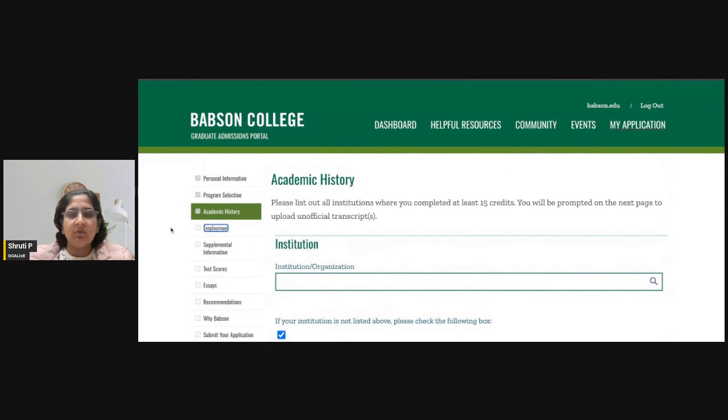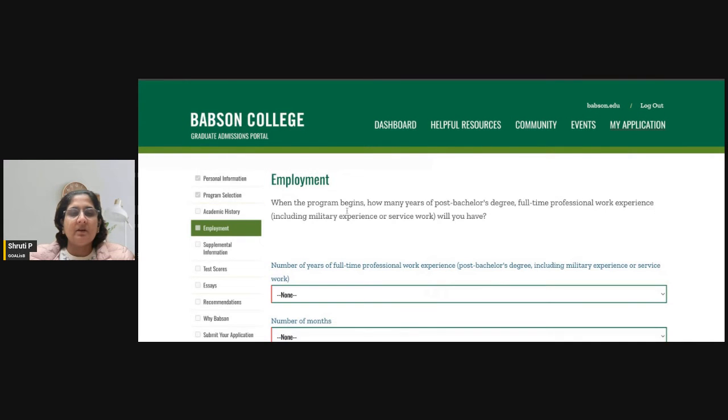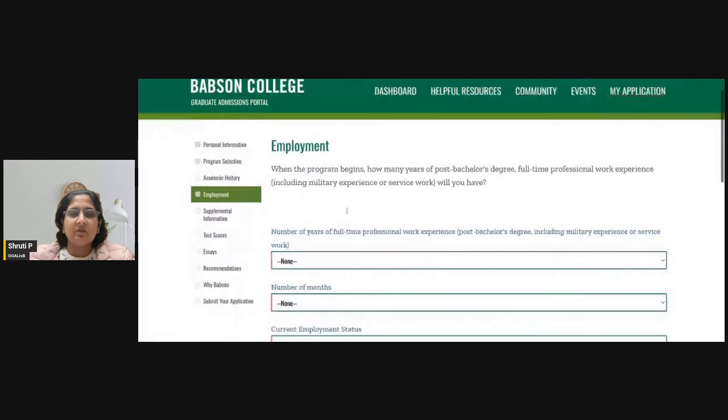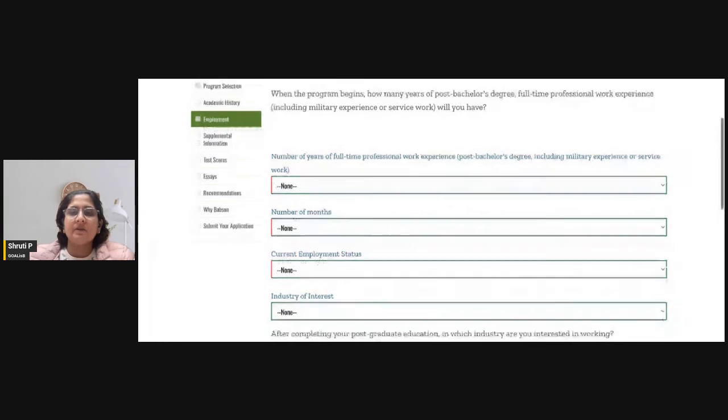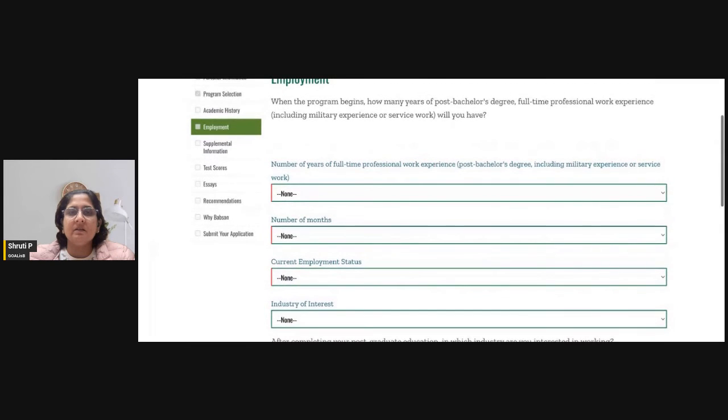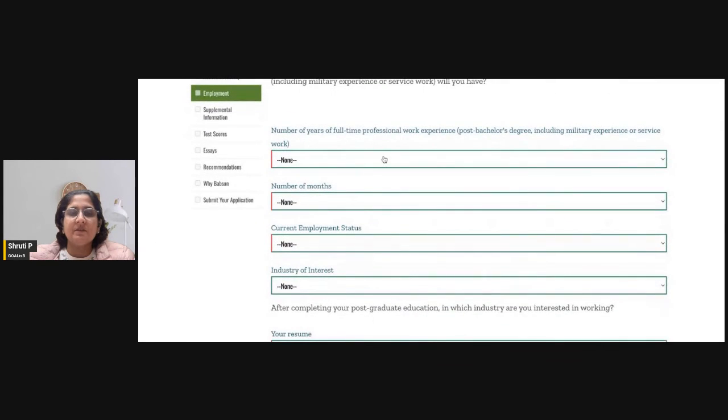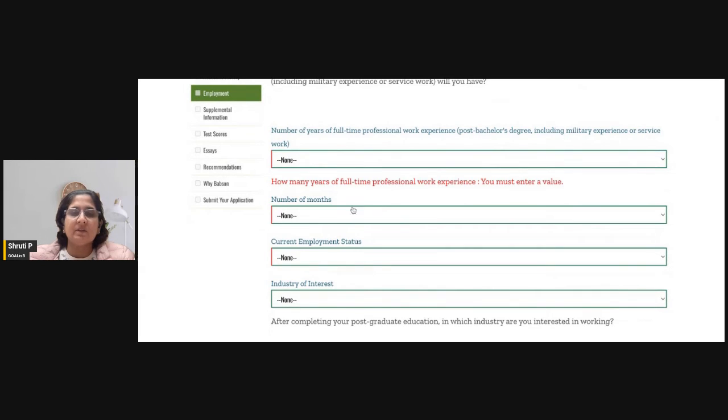The next is the employment section. In the employment section for the Babson College MBA program, you need to add your total full-time years of experience. This is after you have completed your bachelor's degree. So what is your total years of experience, which you need to select from a drop-down menu, and then the number of months if there are any additional months. So let's say it is 3 years, 2 months, you can select that.